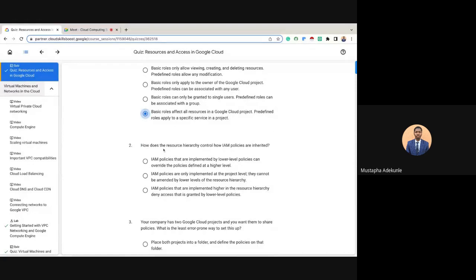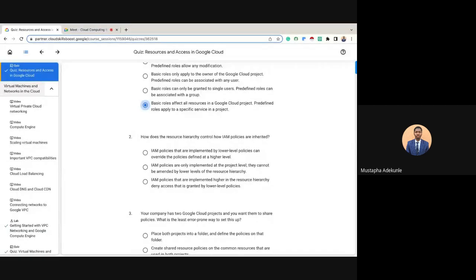How does the resource hierarchy control how IAM policies are inherited? I'm just going to answer this one so that we can go fast. For the resource hierarchy, all Google Cloud resources are associated with a project. How does resource hierarchy control how? Are you raising up your hand? Go ahead.